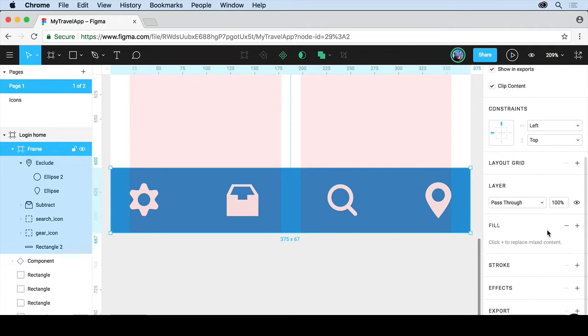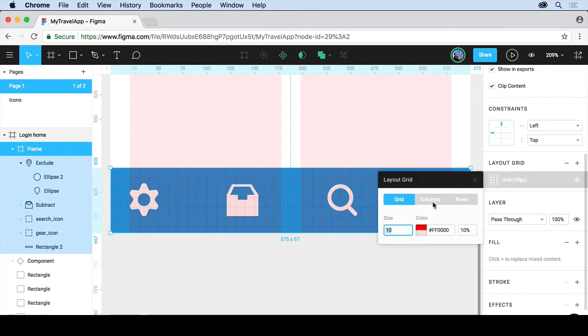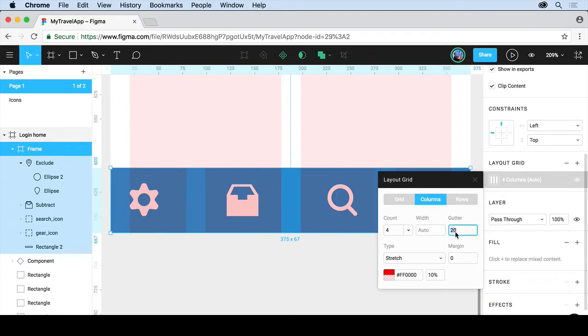Scroll down, and we're going to add a layout grid to this. So click on layout grid, click on grid, come to columns. We're going to say we've got 4 icons. So change this to 4, set the gutter to 0. And what it'll do is put these lines out here so you can kind of see where they are. We'll make sure it stretches, that's good.